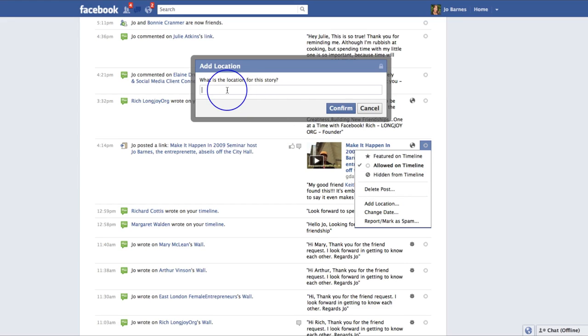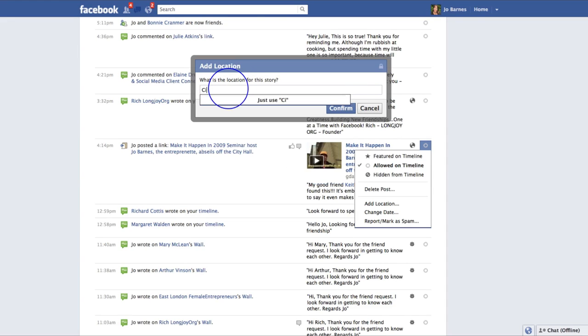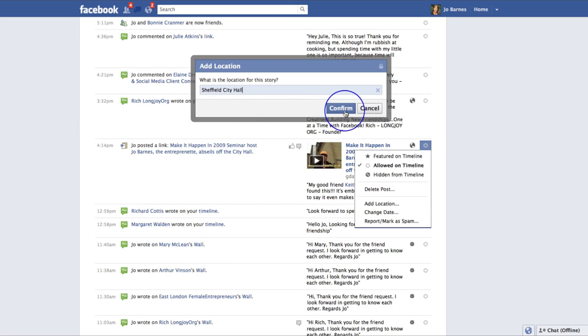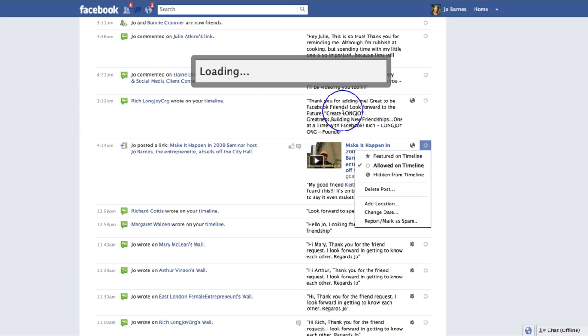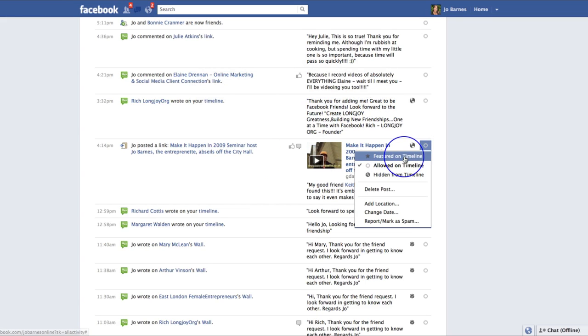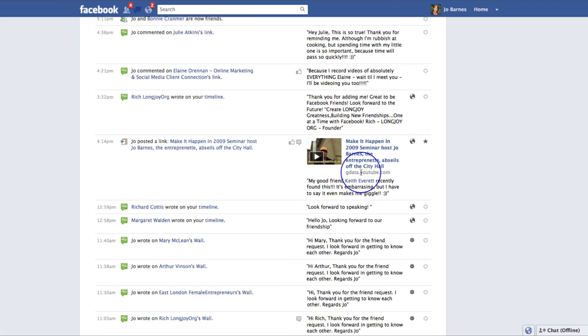I can put in there, for instance, Sheffield, and I could actually put where it was, which was the City Hall. So I could put City Hall Sheffield. There we go, Sheffield City Hall. I can put that and I can confirm, and I can actually then add the location to that feature, and I can then feature that if I want to on my timeline. And then if anybody decides to scroll down and go through my wall and they get back there, they're going to see that this is a featured post, and it was a seminar. I featured it and it happened in the Sheffield City Hall.